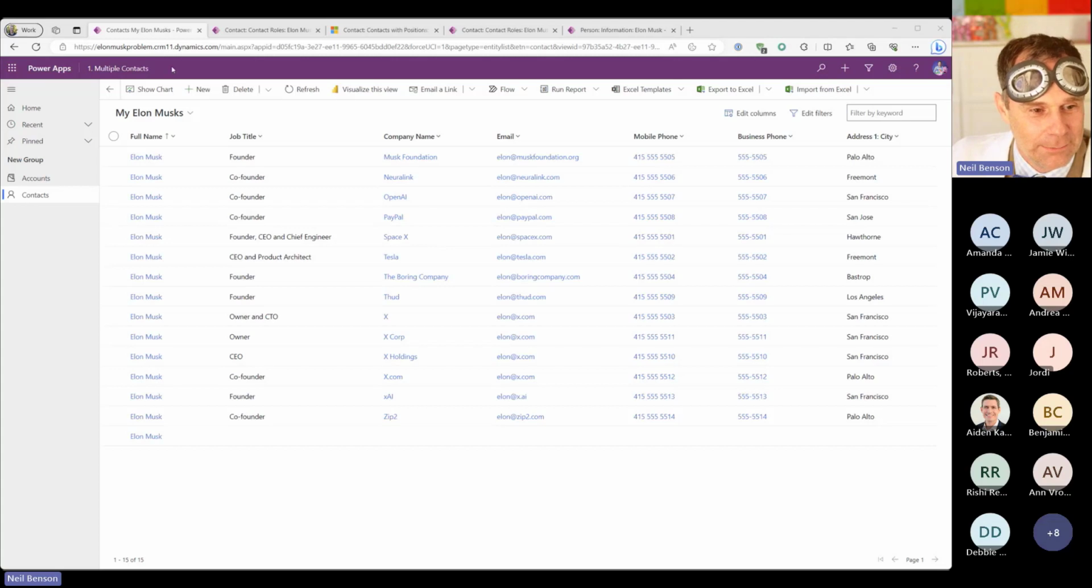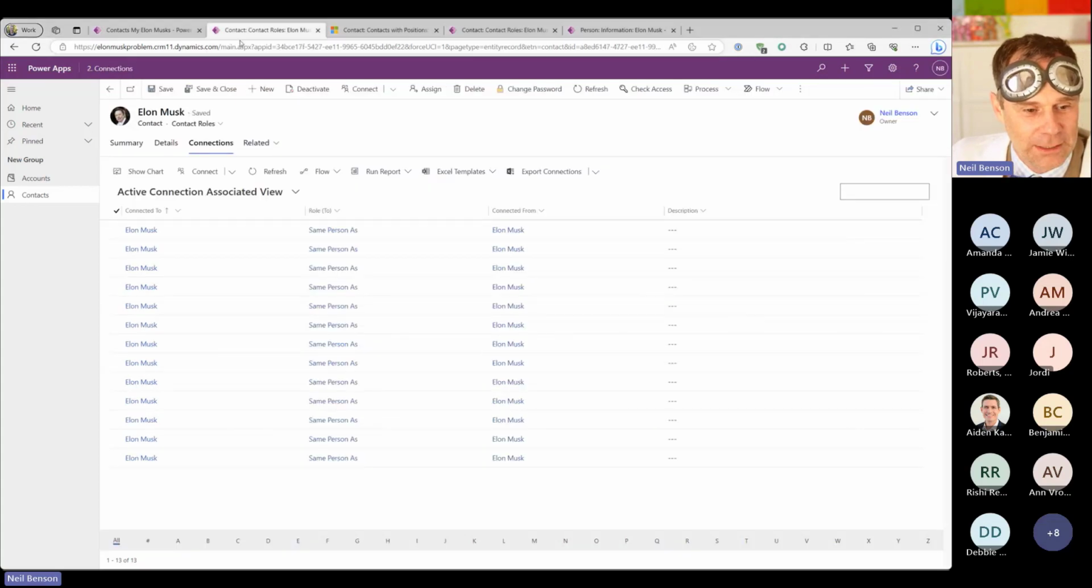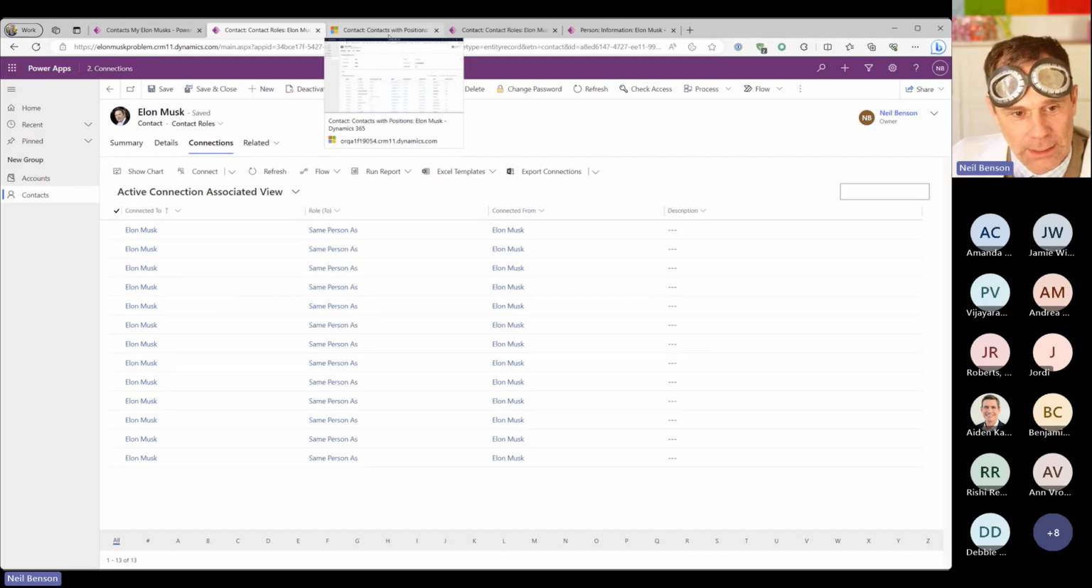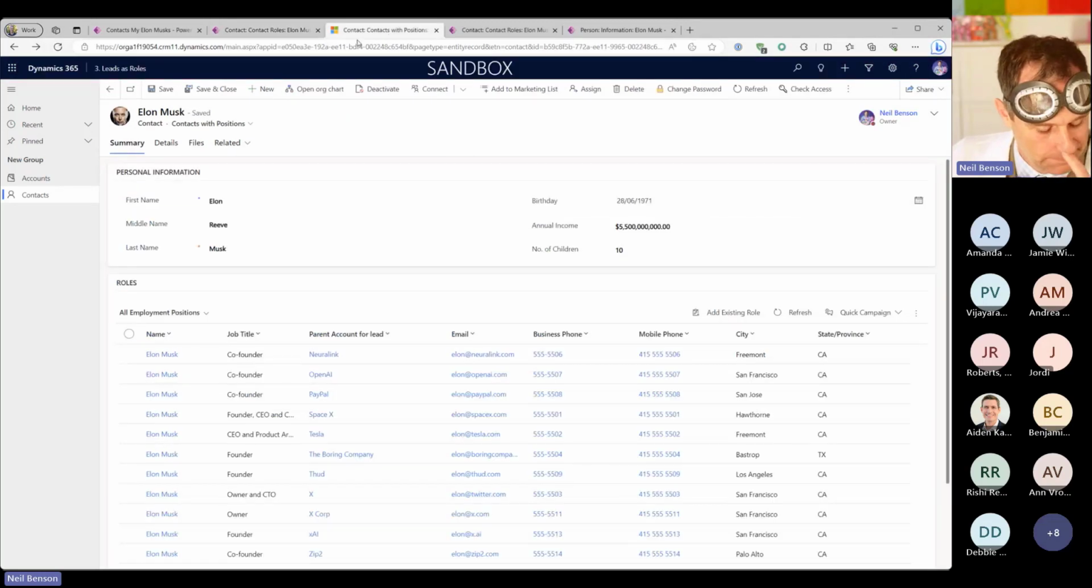So I've got multiple contacts. We've got connections. Then I had to deploy a different environment because it's 2023 and you still can't add a Dynamics app to a Dataverse environment unless you check the box when the Dataverse environment was initially provisioned.